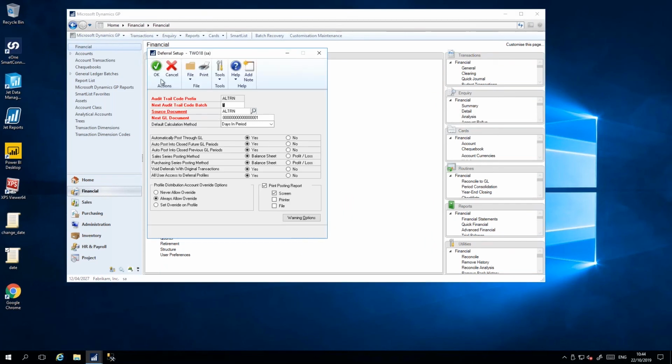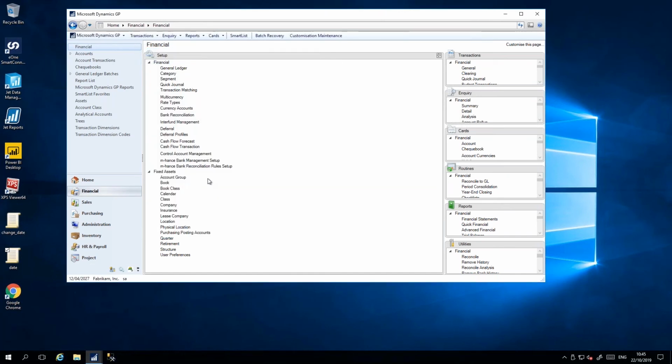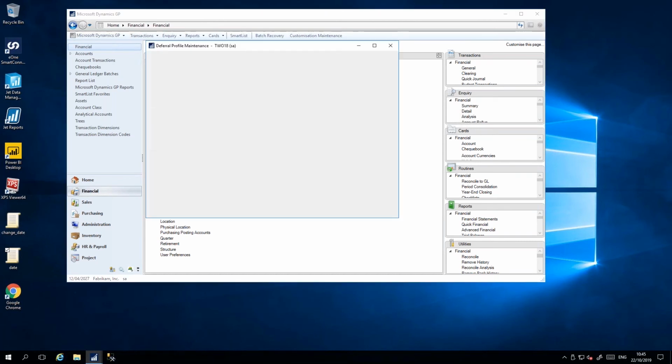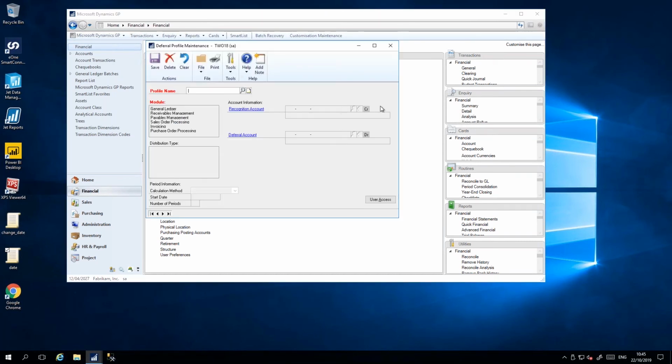So this just gives me the setup for it. Automatically post through the GL, yes. Post into future close periods or previous close periods, yes. You may choose not to post into previous periods, but I'm going to leave it at the defaults here. The actual setup then, you set up a profile for your deferral. So you give the profile a name. So I guess let's call it support.